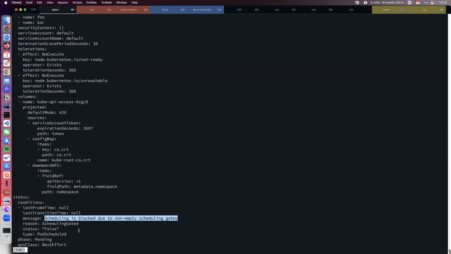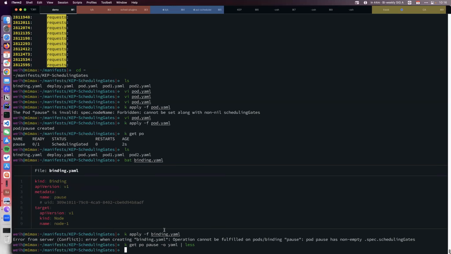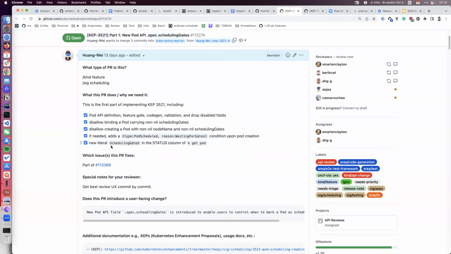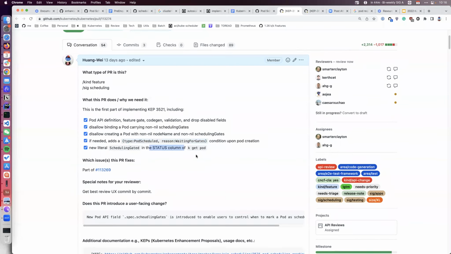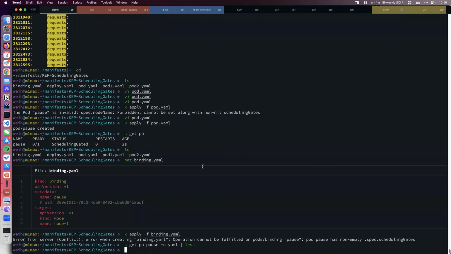And also, once the pod has transitioned to the next state, which means it's no longer gated, then the reason will go back to Unschedulable. So that is also one thing. And this has a new status column in kubectl get pod. This also has been demoed.